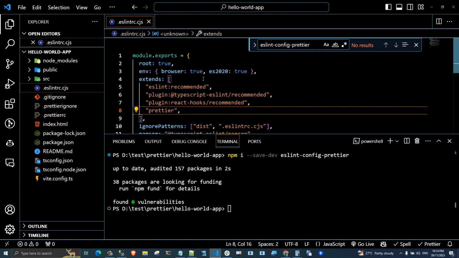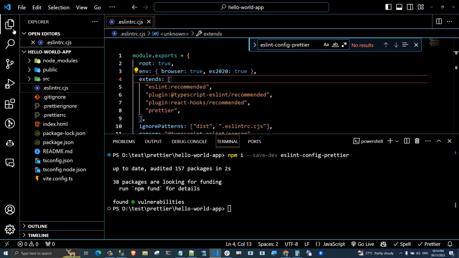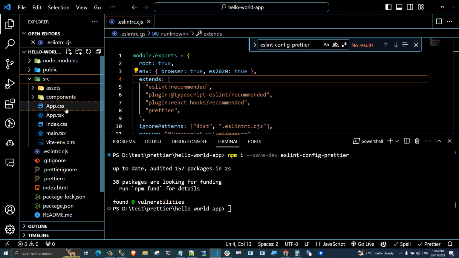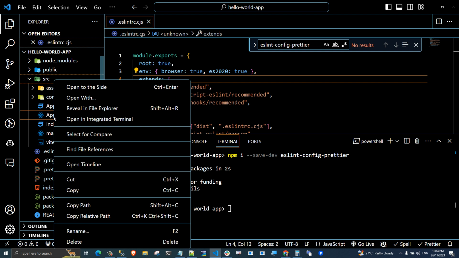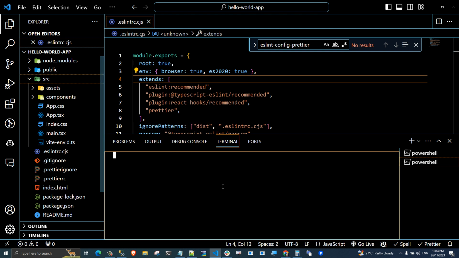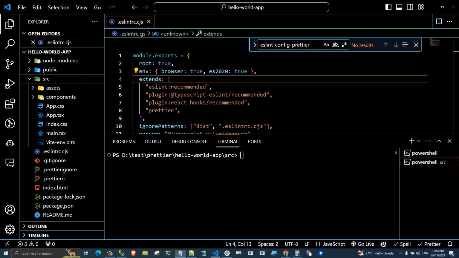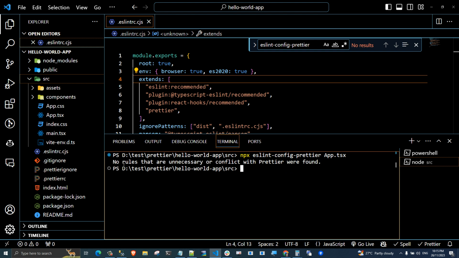And you can check that by running this command against any file. So I will choose App.tsx. So open this terminal in this path and run npx, the package that we installed, against App.tsx. No rules that are unnecessary or conflict with Prettier were found.